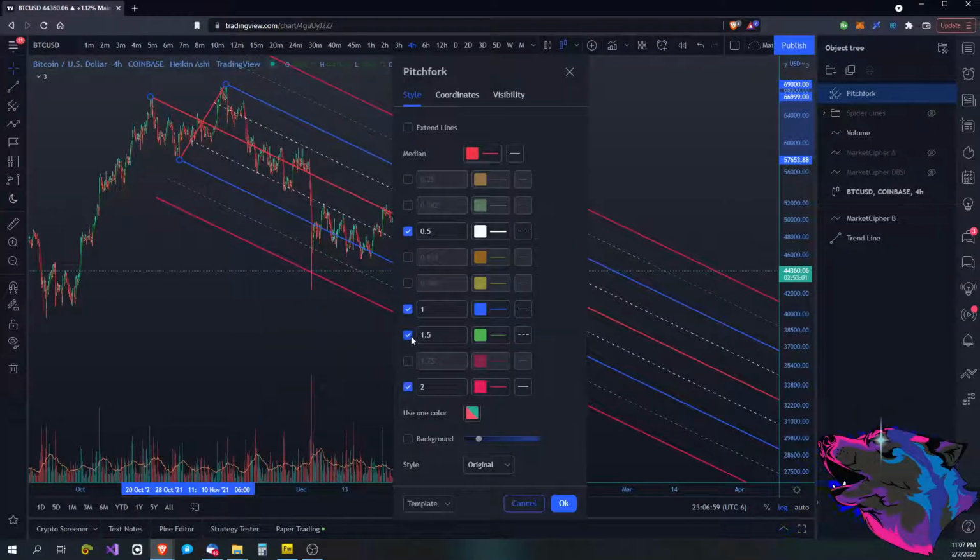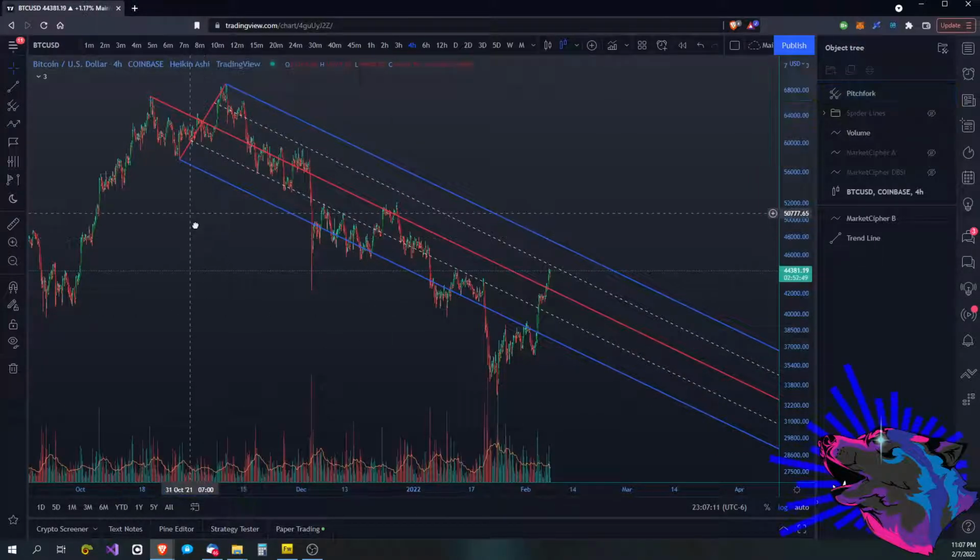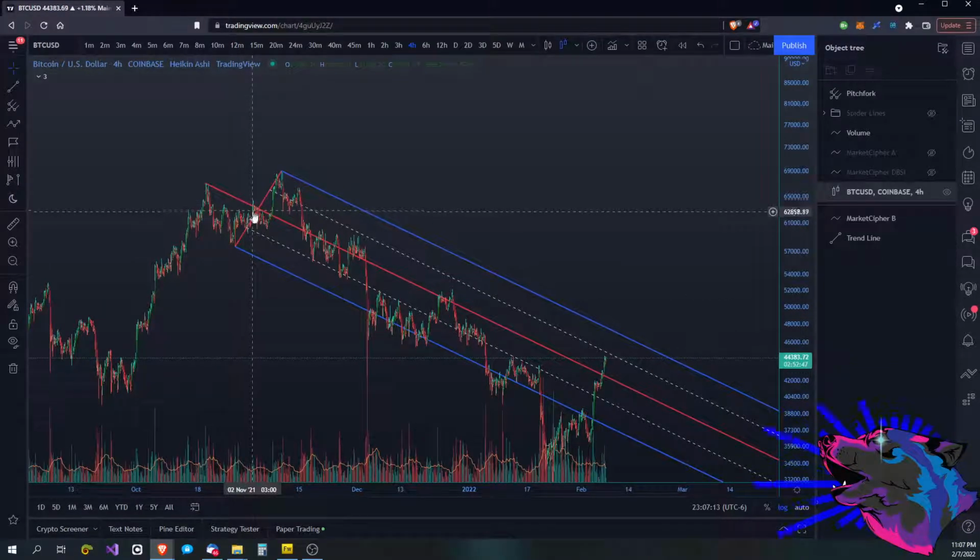I'm going to turn these off just for now, just to keep it a little bit simpler looking. You can also turn on some background colors should you so choose, but I'm going to keep it at this. So now that is the original.